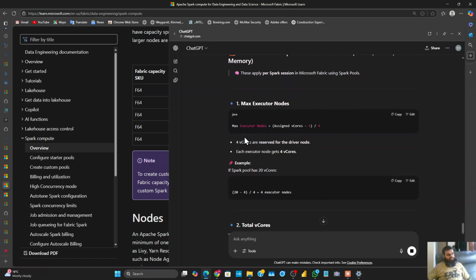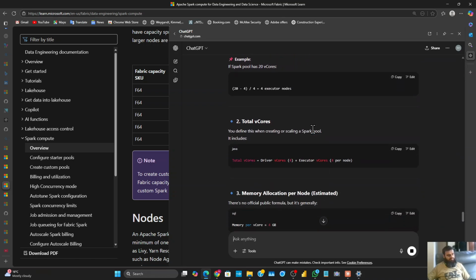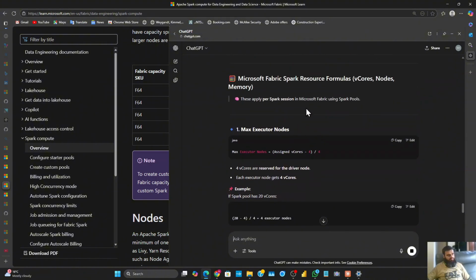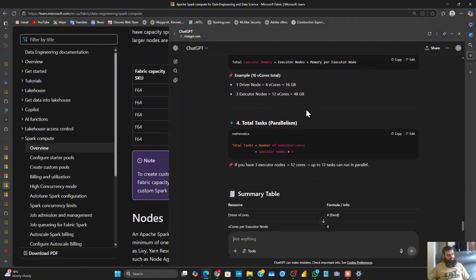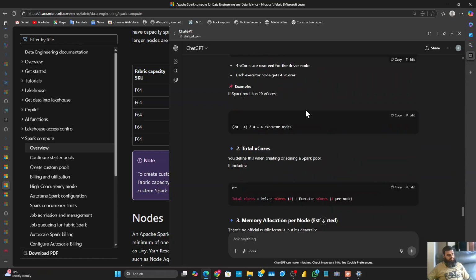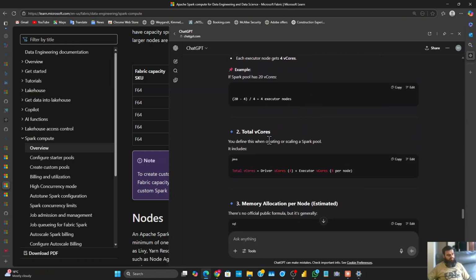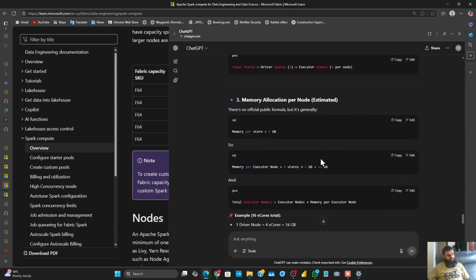Max executor nodes are the assigned vCores minus 4, divided by 4. Total vCores are driver cores, 4, plus executor cores, 4 per node. Now memory allocation.